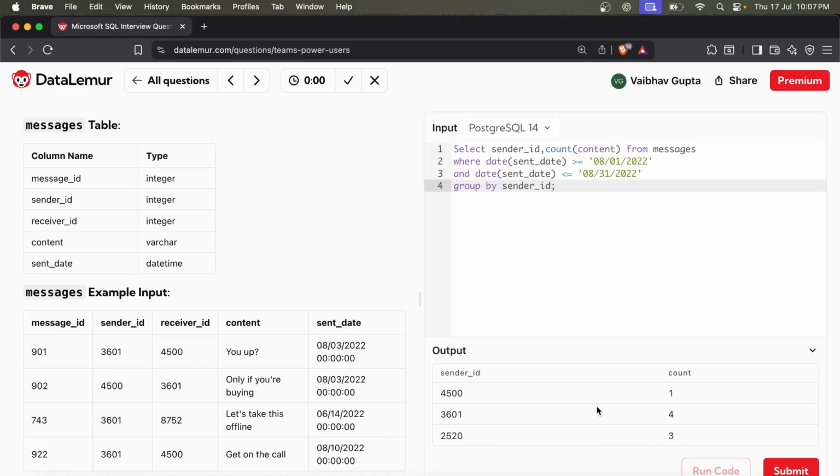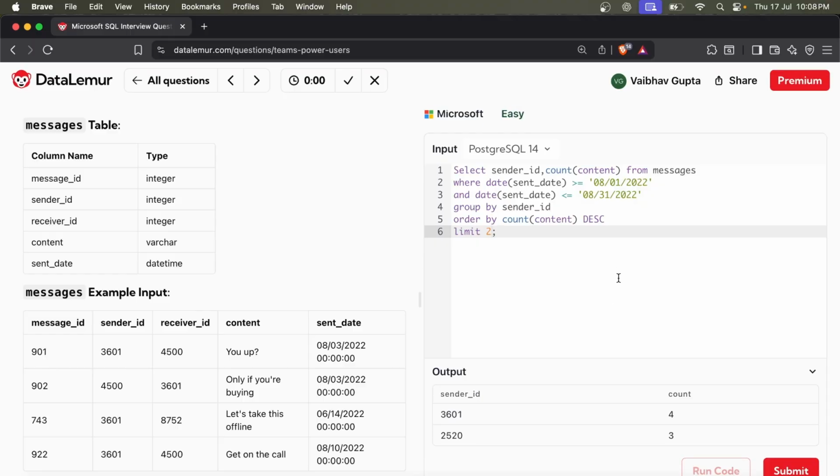So what we need to do is take the top two in descending order. I'll do an order by on the content count, descending, and I'll go with limit 2. Let's execute the code. So we have 3601 and 2520.